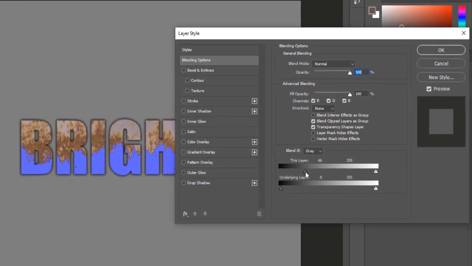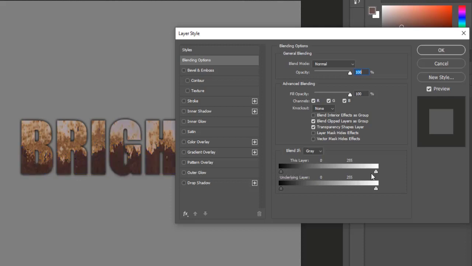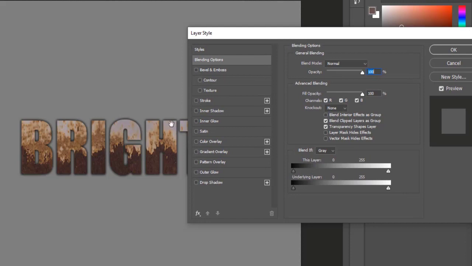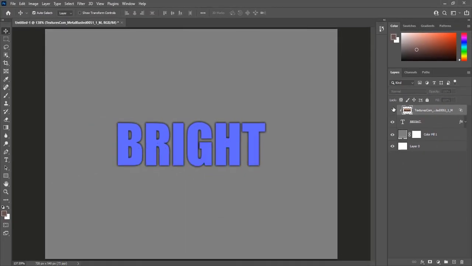The dark texture will be removed if I move the dark slider to the right. But I want to keep the dark and remove the lighten texture from the text. Move the slider to the left side, and it will reveal the blue color of the text. Then click OK. So we kept the dark texture on the text and removed the lighten texture from the text.